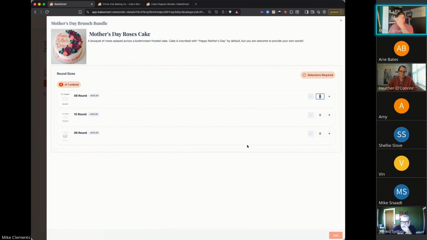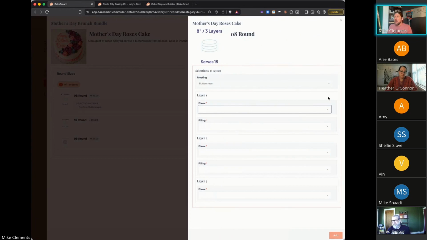So I choose that. Then I can choose the size, right? So I've got a 6, 8, 10 available here. We have little icons here that show how many it serves. I'm going to do the 8-inch, serves 15. You know, there's only going to be 8 of us, multiplied by dad. Want to have some leftovers for the day after for breakfast. So we're going to do that.